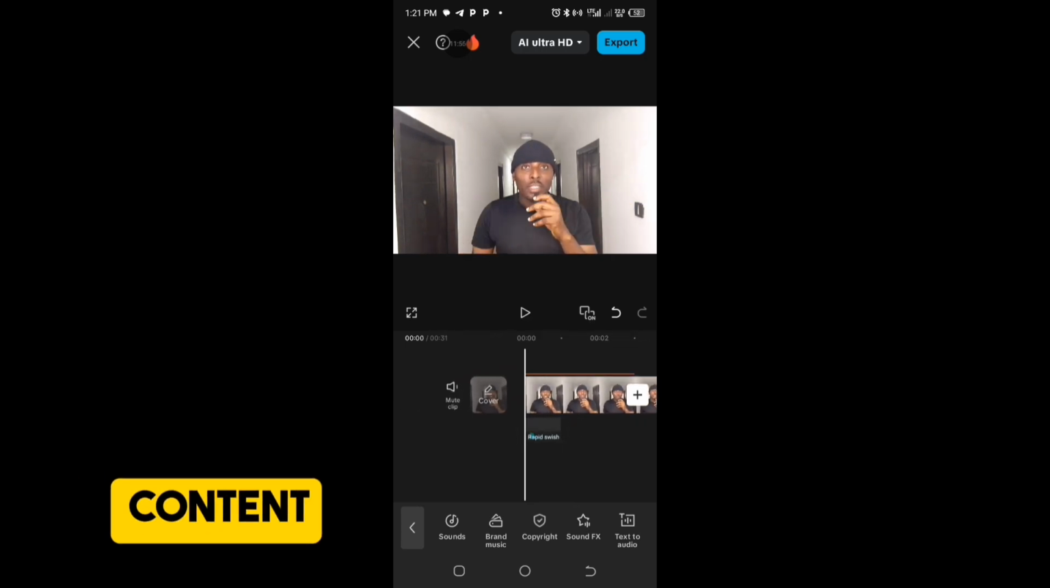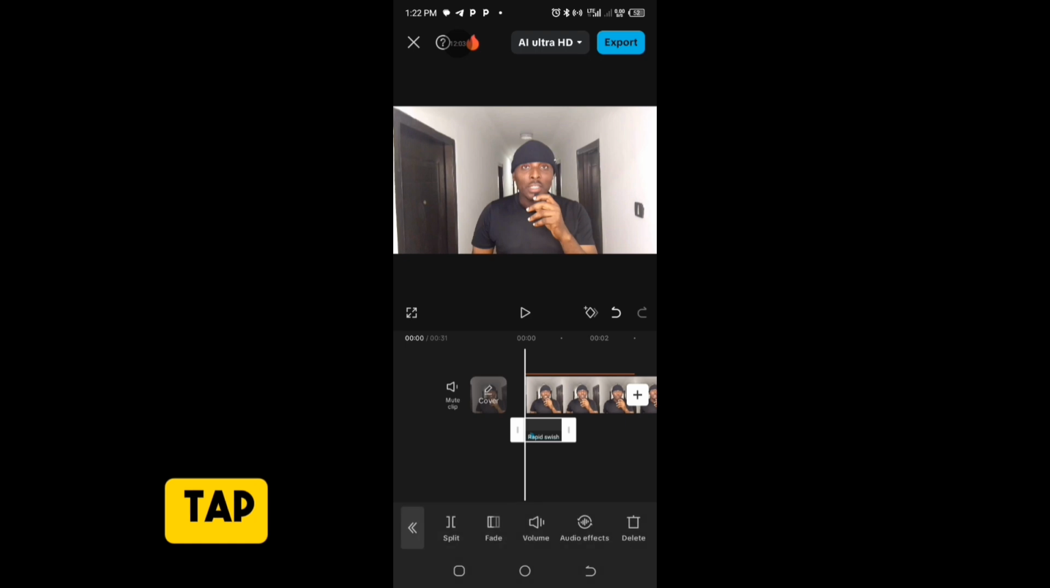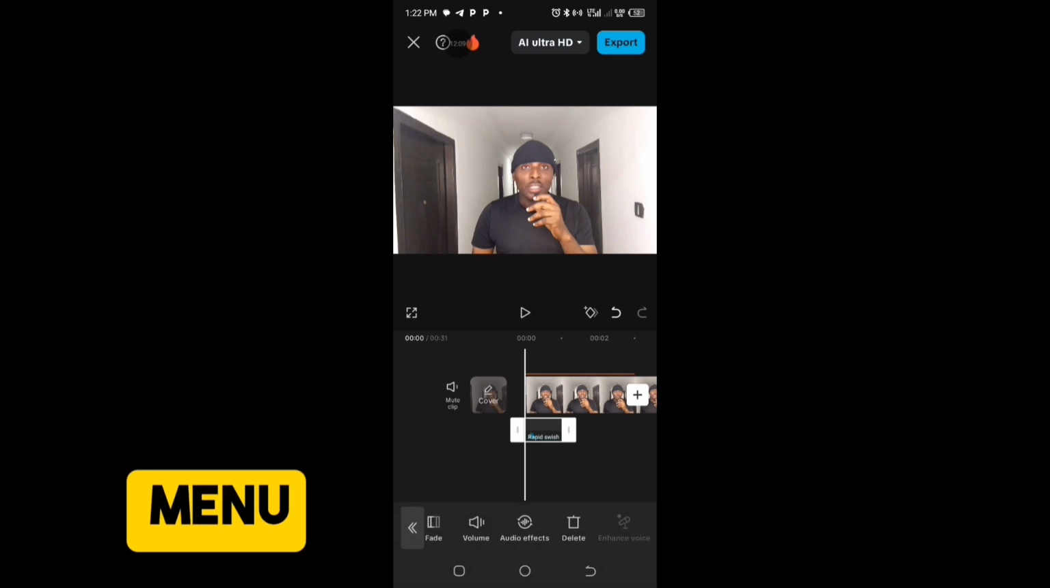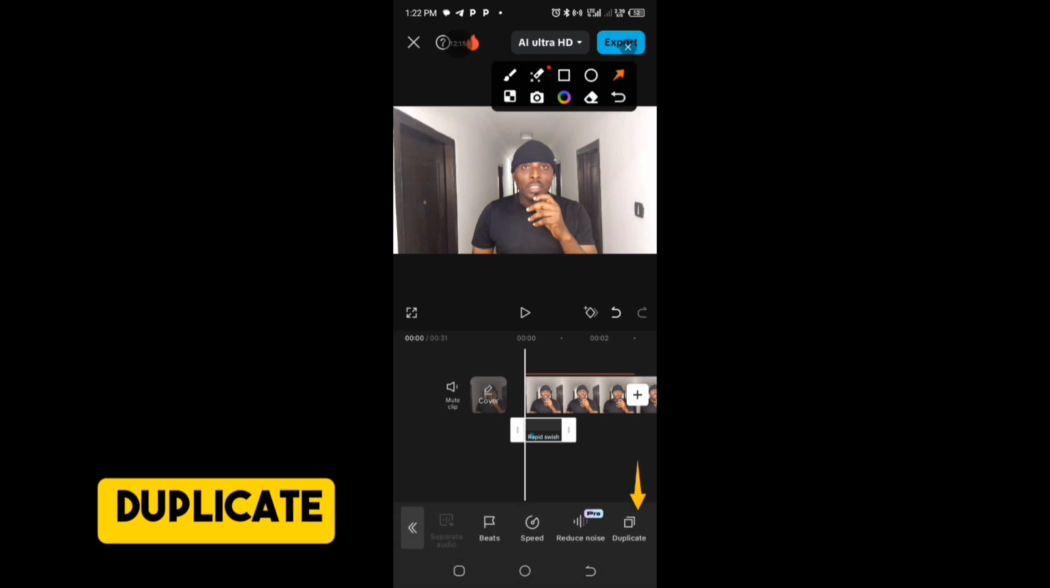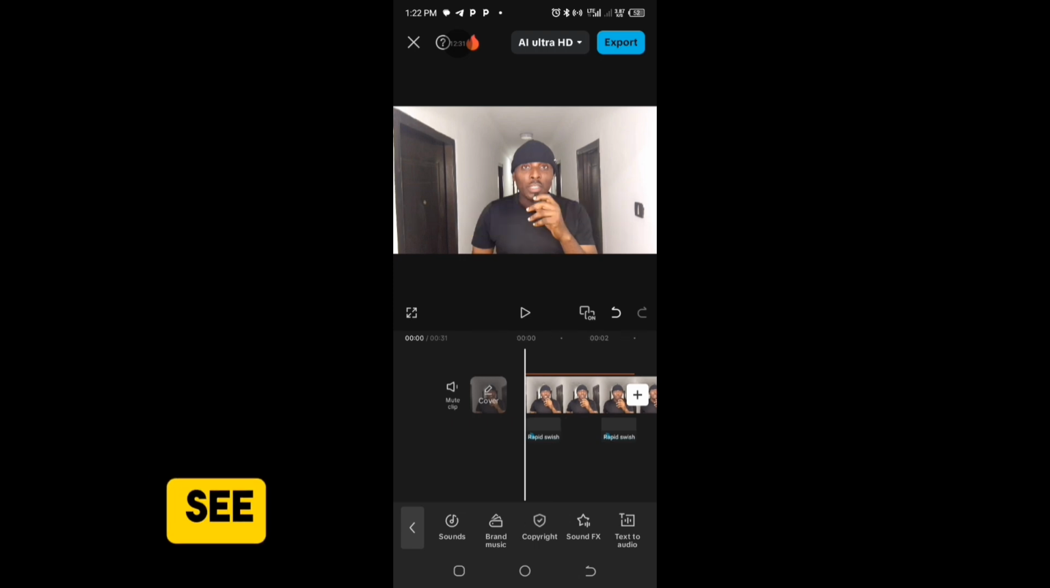I also want the sound when the text is leaving the screen. So instead of getting another sound, I will just duplicate this one. I tap on it, I scroll down my menu and tap on duplicate. And I'll drag it down to where the text is leaving the screen. So I'll hold on to it and drag it down. Let's see whether it syncs.